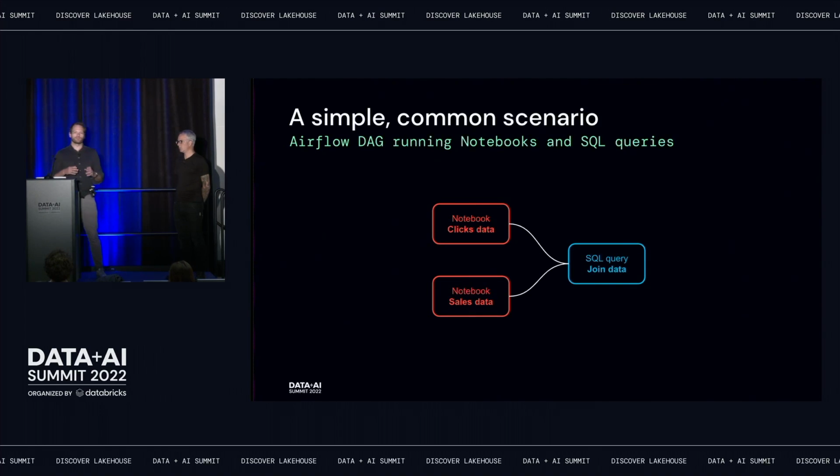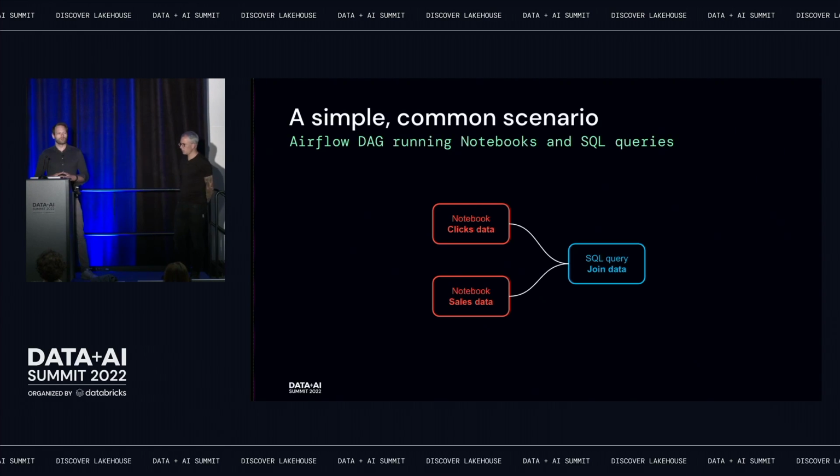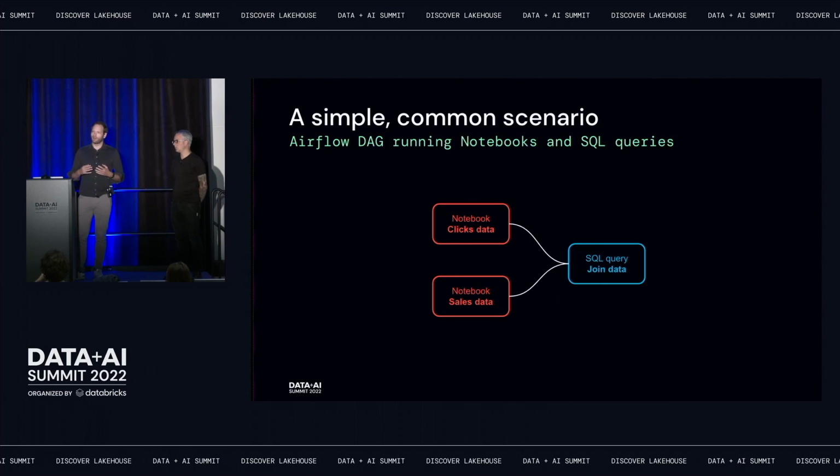So for each of these scenarios, I'll show you the scenario itself. We'll go through the use case. I'll show you how this is done nowadays frequently with other external orchestrators, and then I'll show you how to recreate the same functionality within Databricks while gaining those benefits that we just talked about.